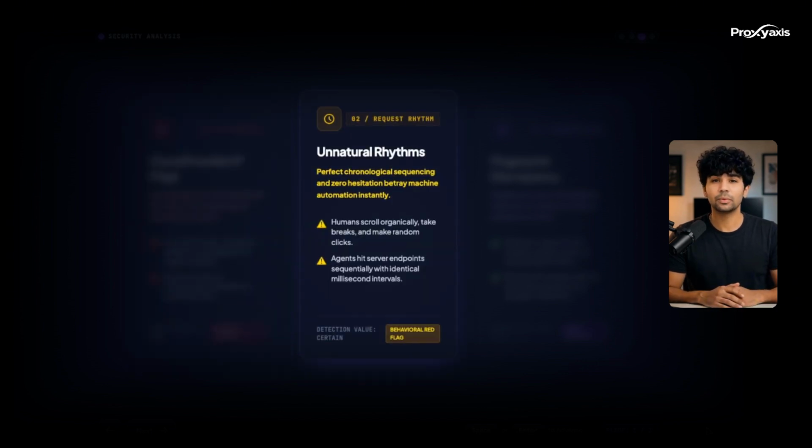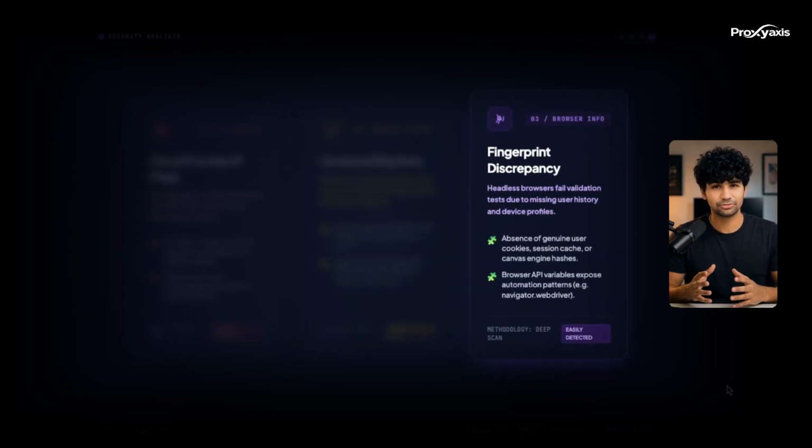Number two, request patterns. Humans are unpredictable. They scroll slowly, they click randomly, they take breaks. Your agent, it hits endpoints in perfect sequence with zero hesitation. That's a red flag. Number three, browser fingerprinting. Even if you're using headless Chrome, websites can detect that your browser has no real user history, no cookies, no canvas fingerprint that matches a real human device.